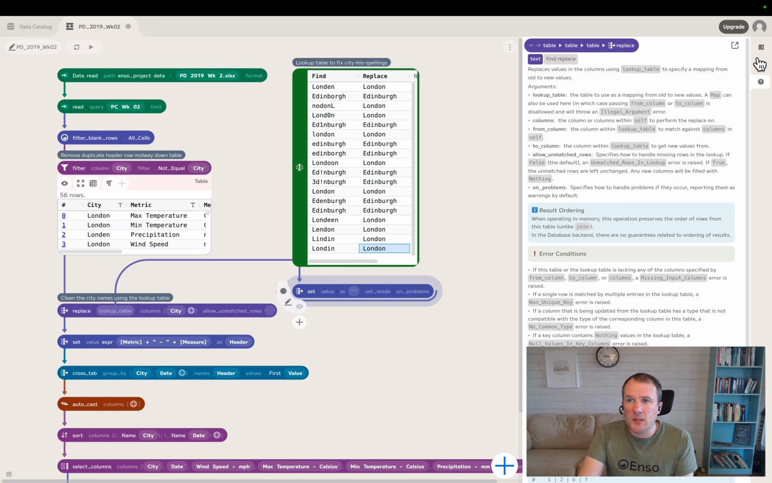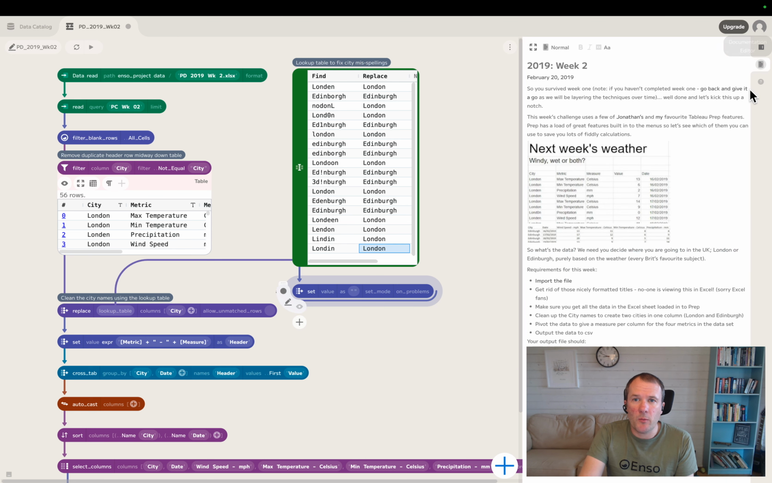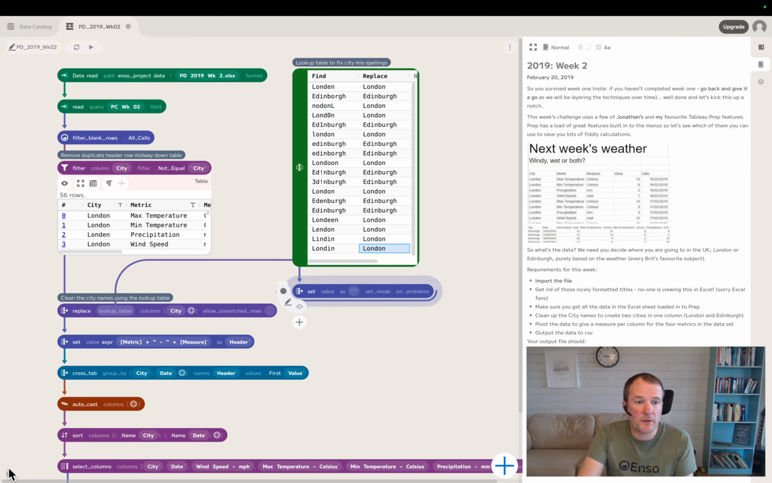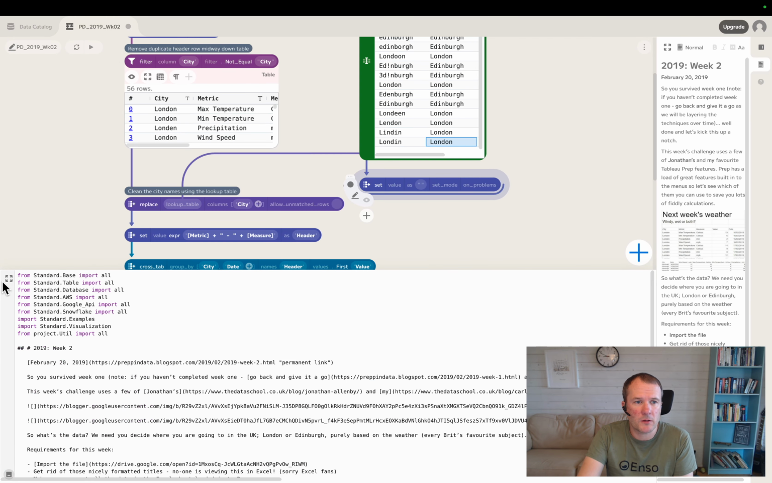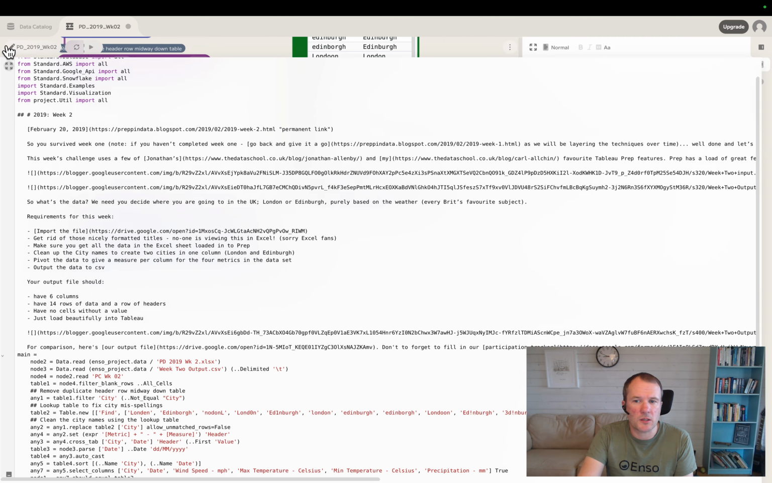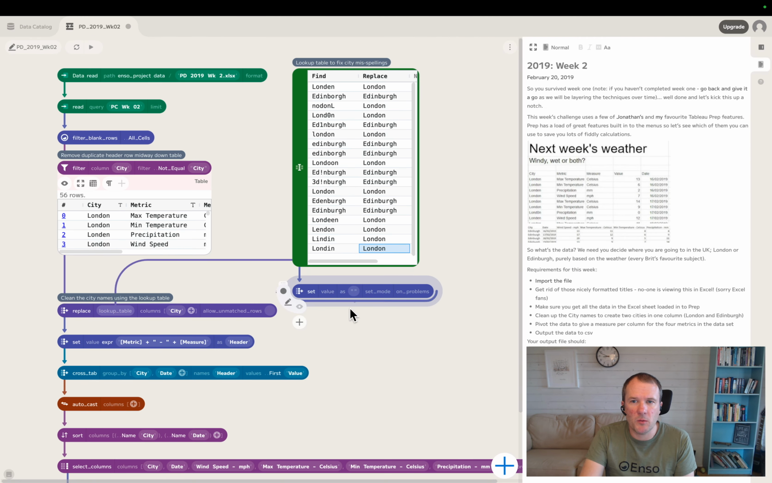Other changes we've made to the documentation panel: we can now go full screen, so that lets us focus on that particular panel. And similarly for the code editor panel, if you want to focus on the code view, you can go full screen there. So just making life easier when you're working on those particular components.